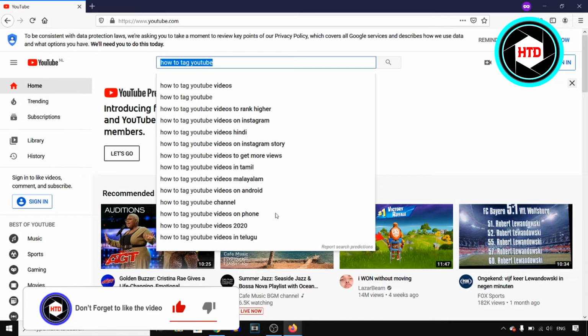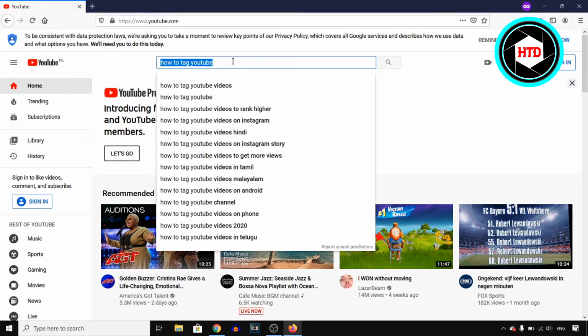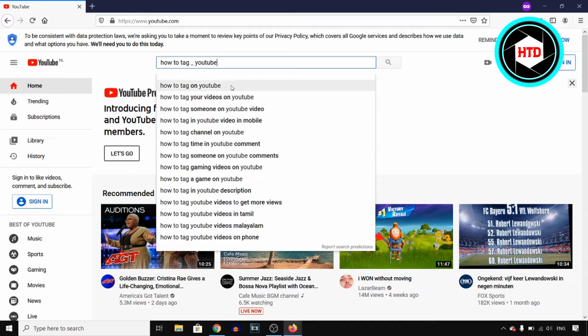This one is pretty good as well. Keywords that I can use as my tags. Now what you can also do is use the auto prediction feature. So if you type in how to tag, then you use this sign right there, the underscore, and then type in YouTube, it's gonna give you even more tags that you can use.